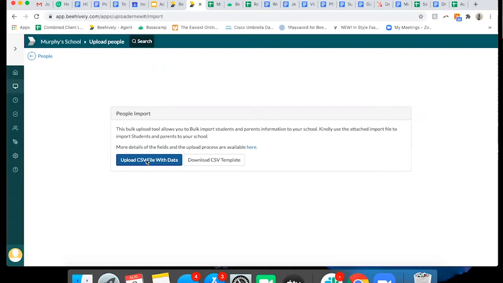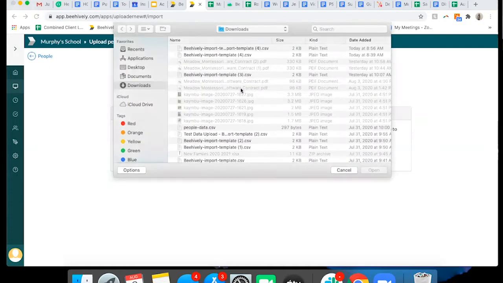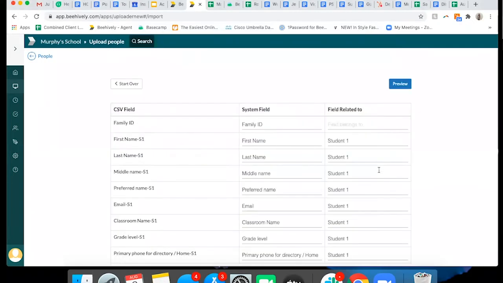Once I click that button, it will take me to my download section of my computer. I'm on a Mac, but if you have a PC, this will function very similar. I'm going to go ahead and select my template that I've downloaded, and we're going to click open. That will then upload the information.